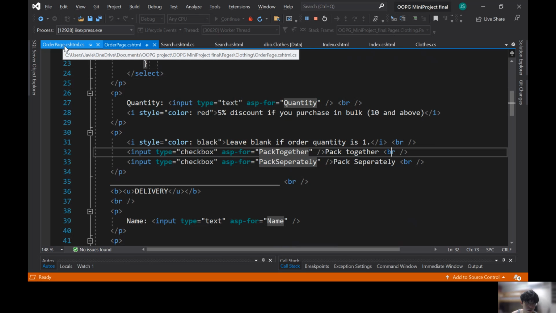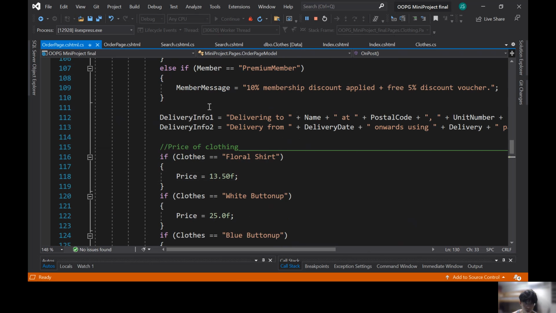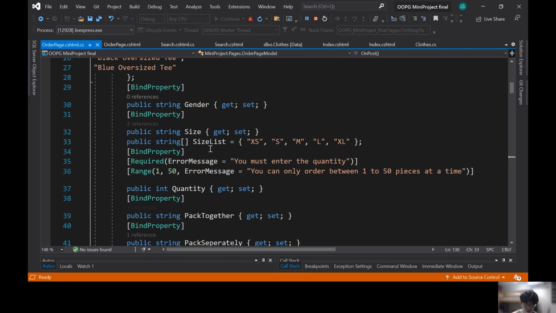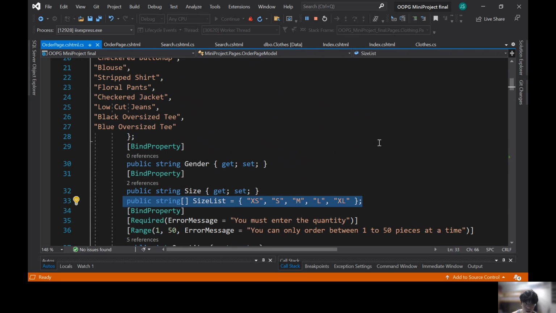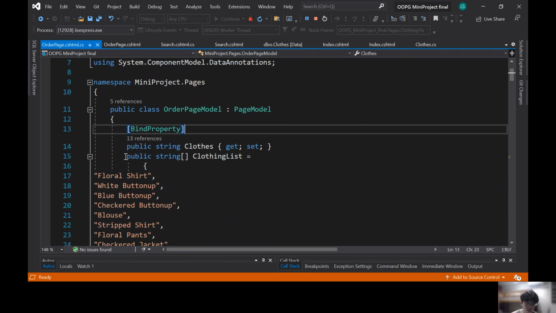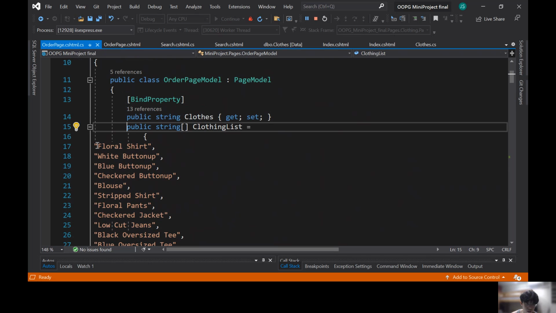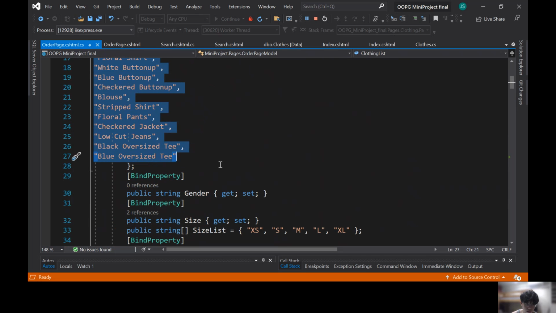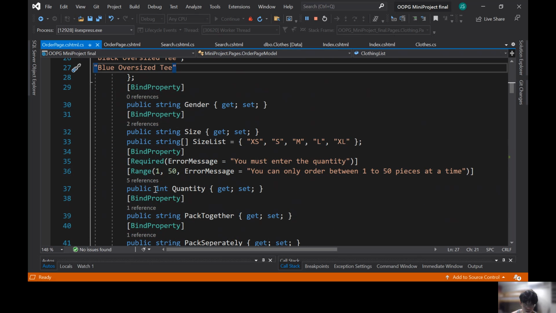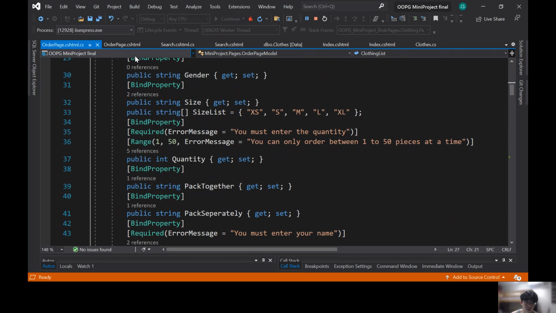So in the C# code, you can see here I declared everything. This is for the sizing, and up here is where my array is. So the clothing list, this is where all the clothing is. And I just declare everything: size, quantity, and pack together or pack separate.